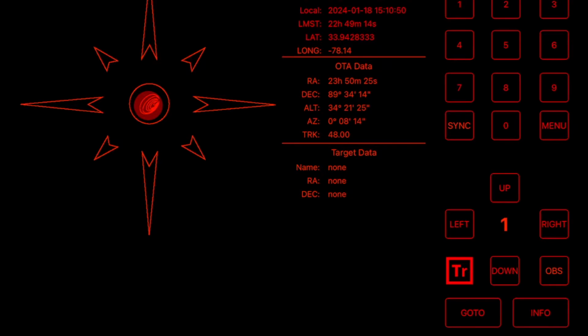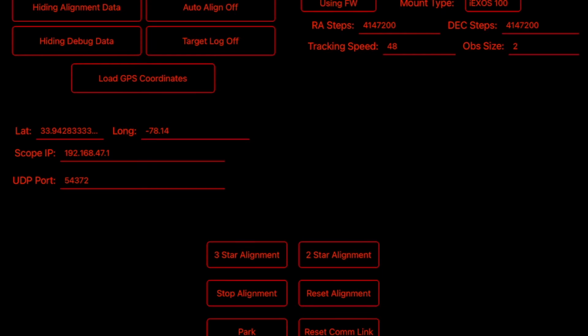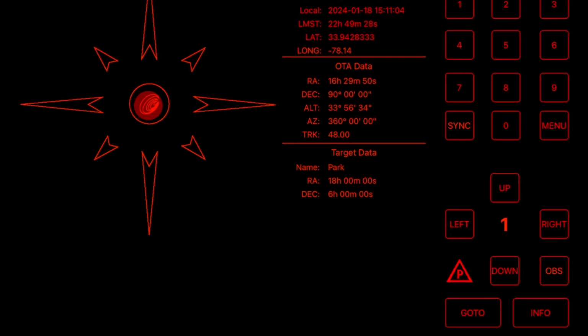So one of the things we can do just for fun is we'll go to the menu, and now we get to see how that works. It brings up your sub-menus, and we're going to go to settings, and we're going to use the bottom left button that says park, and we're going to park the mount. And we can watch that the declination has now been moved back to 90. The altitude is now precisely my latitude. And you notice the azimuth is 360 because I have to be pointing north.